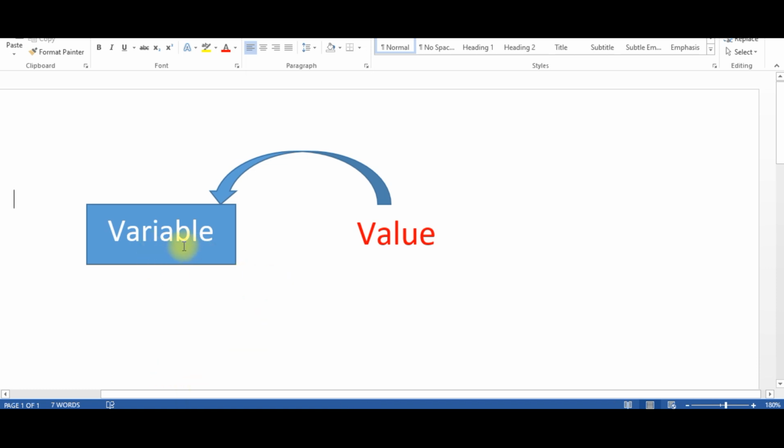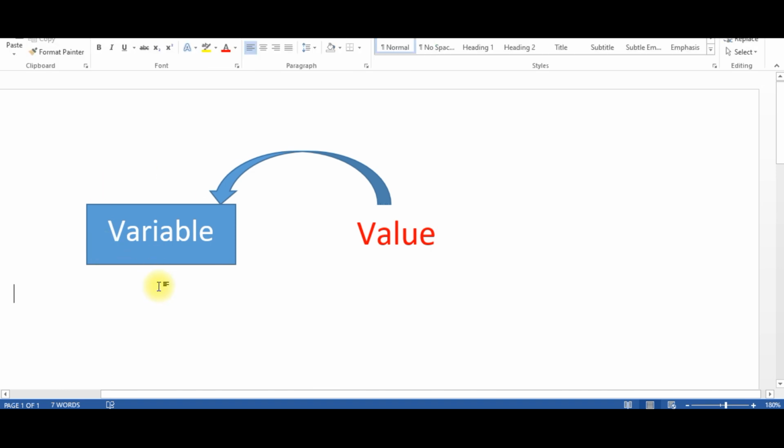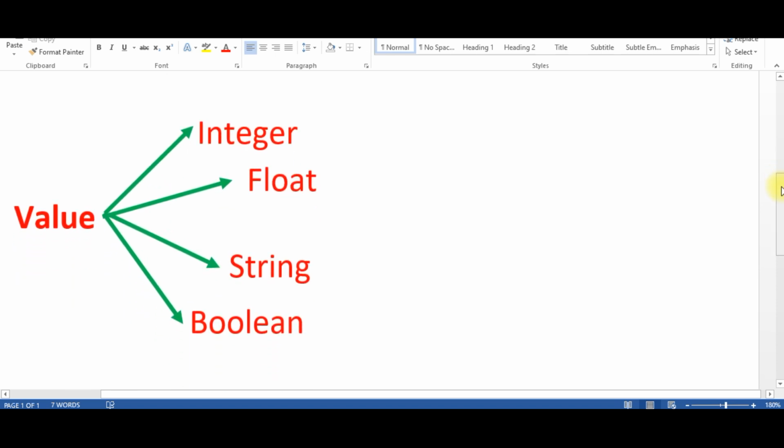Basically, a variable is a container which holds or stores a value. Whatever the value is, we are storing it in the container, and the container is called a variable. And what is the value? The value could be integer, float, string, or boolean. We know that these are the values, but what are these actually?